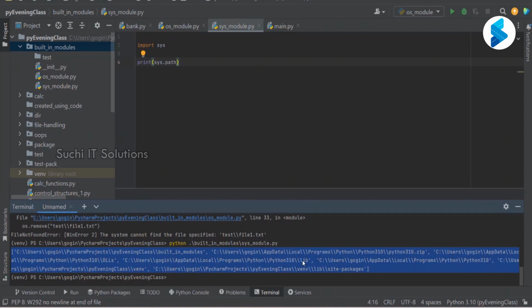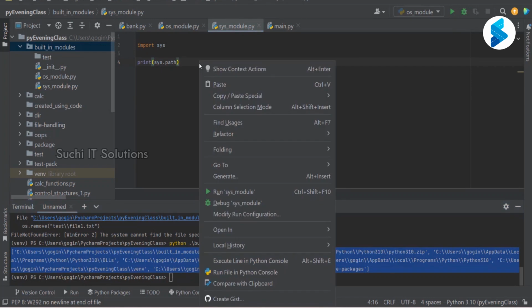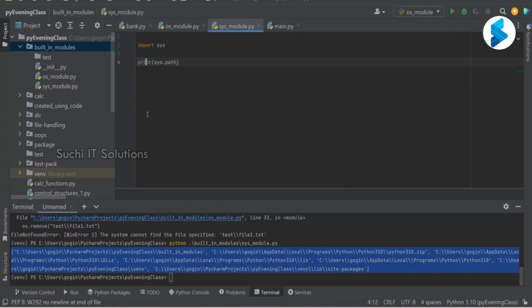Sys.path, we don't use this very frequently, but this is one of the functions. Now another important thing which I want to bring to your notice is the command line arguments. When you are executing a particular file from a command line, you can pass parameters along with the file.